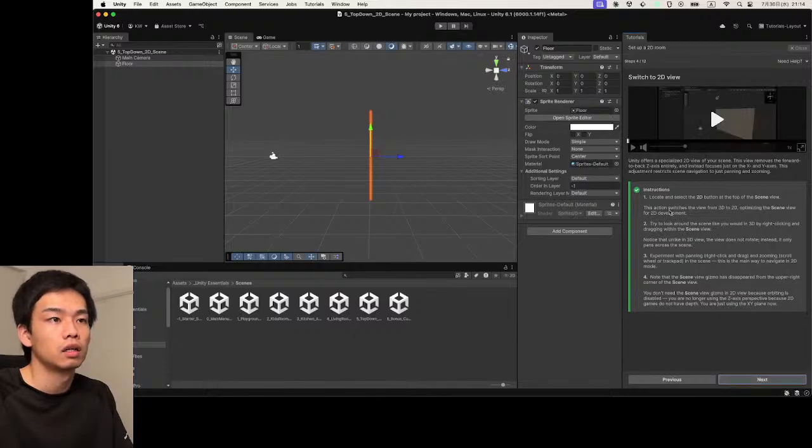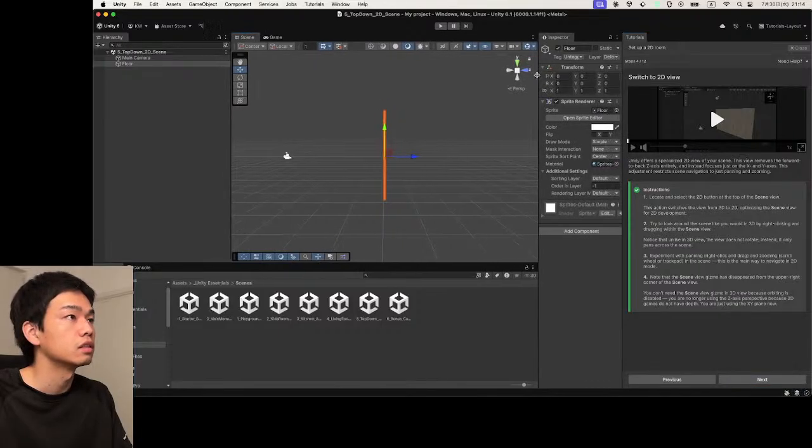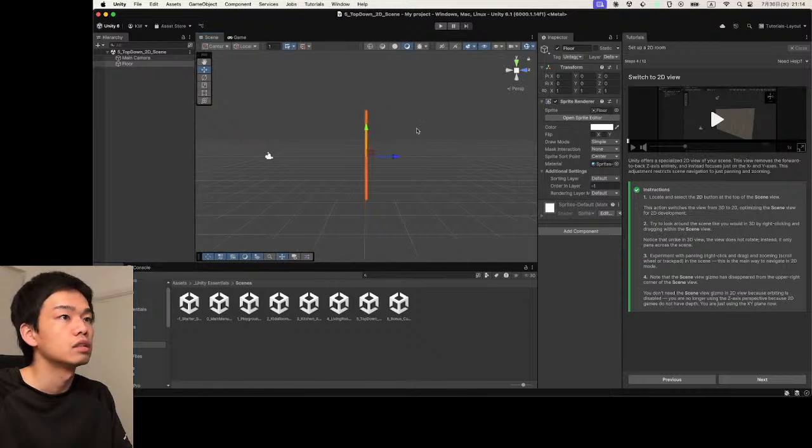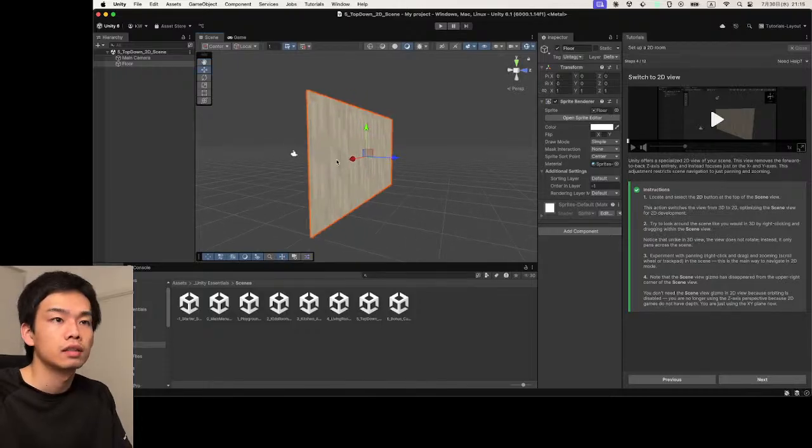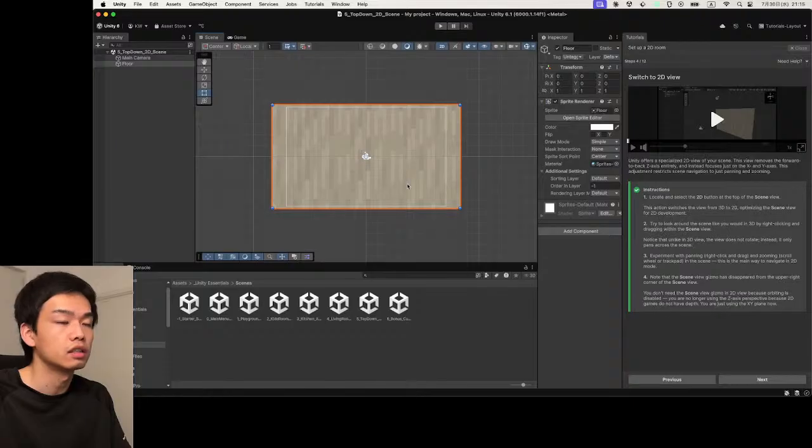Next. Locate and select the 2D button at the top of the scene view. 2D button, scene view. Huh? Where is it? Where is it? 2D button. Where is it? Ah, here. Okay.